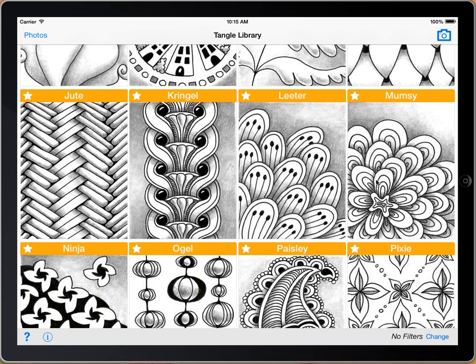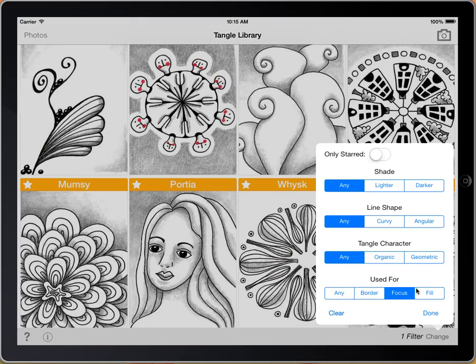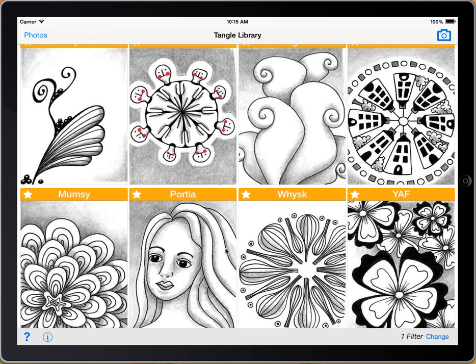In addition to that, we also have some features to make it easier to find what you're looking for. For example, let's say I'm just starting a composition and I'm looking for something used for focus, a central piece. I can say only show me ones that are used for focus, and I can see here are some options I might want. Once I find the one I like, say Mumsy, I can star it and add it to a set of things I want to refer back to later.